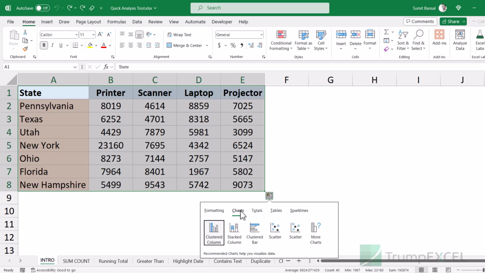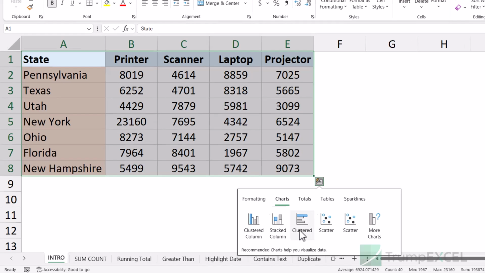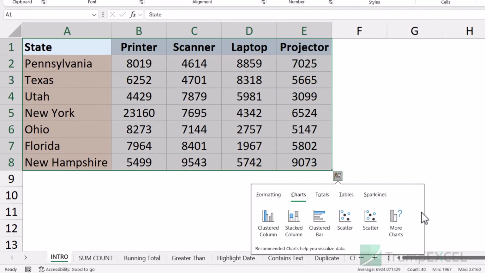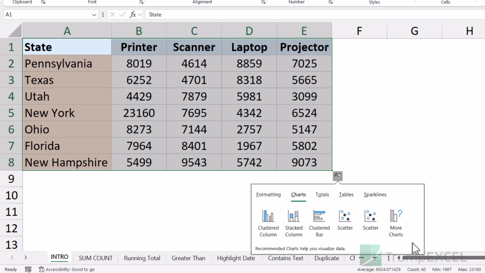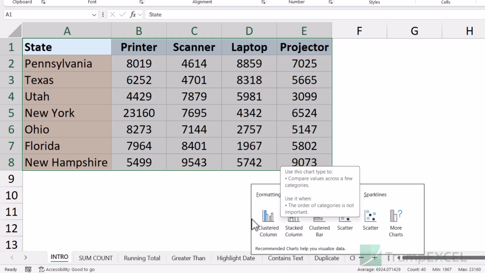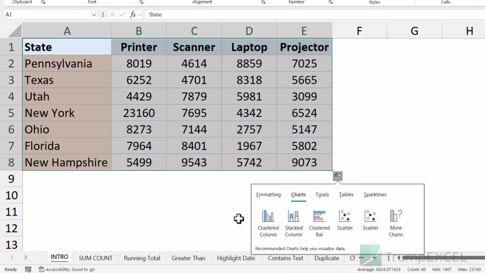Then they have the chart option where you can insert different kinds of charts. Now, one interesting thing is it is going to give you the most recommended chart or the most suitable chart for your data. So for example, in this case, it is giving me clustered column and stacked column, but in some other case, it may give me a line chart or a bar chart because it thinks that that is going to be more useful. And in case you want to insert more charts, then you can obviously go here.